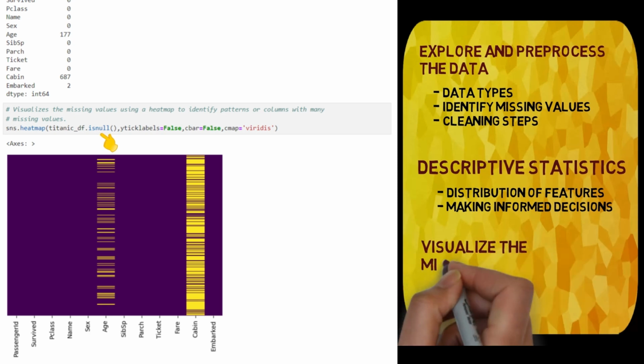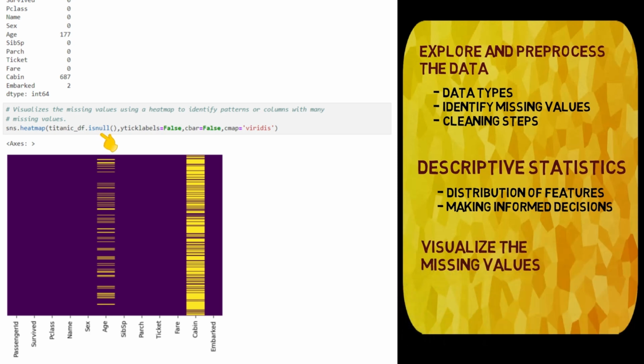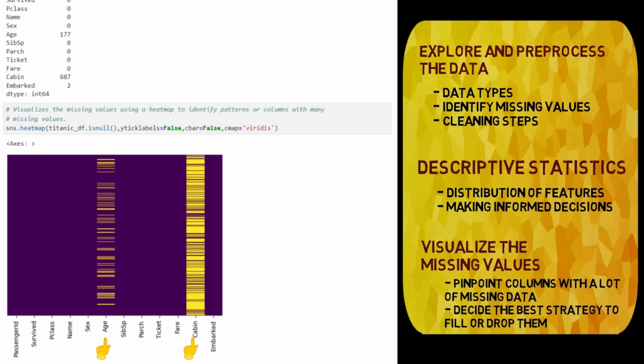Identifying and handling missing data is a crucial step in data pre-processing. We visualize the missing values to pinpoint columns with a lot of missing data, helping us decide the best strategy to fill or drop them.